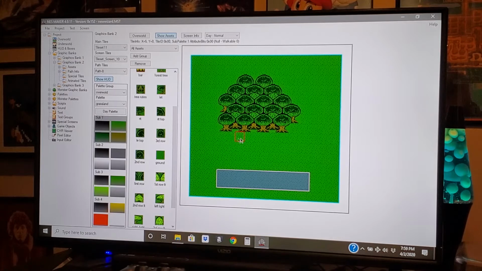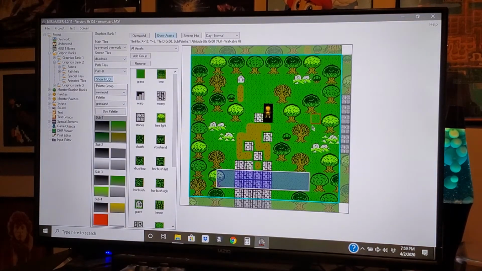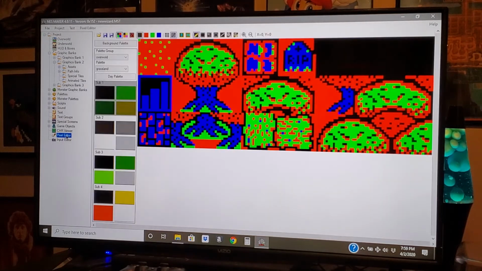But right now, everything that I've drawn is in tile set 11, and I need to move my drawings into the tile sets that I use for my first world. So that would be my graveyard overworld tile set. So I'm going to get going on that. I'll go into my pixel editor. And so this is tile set 11.